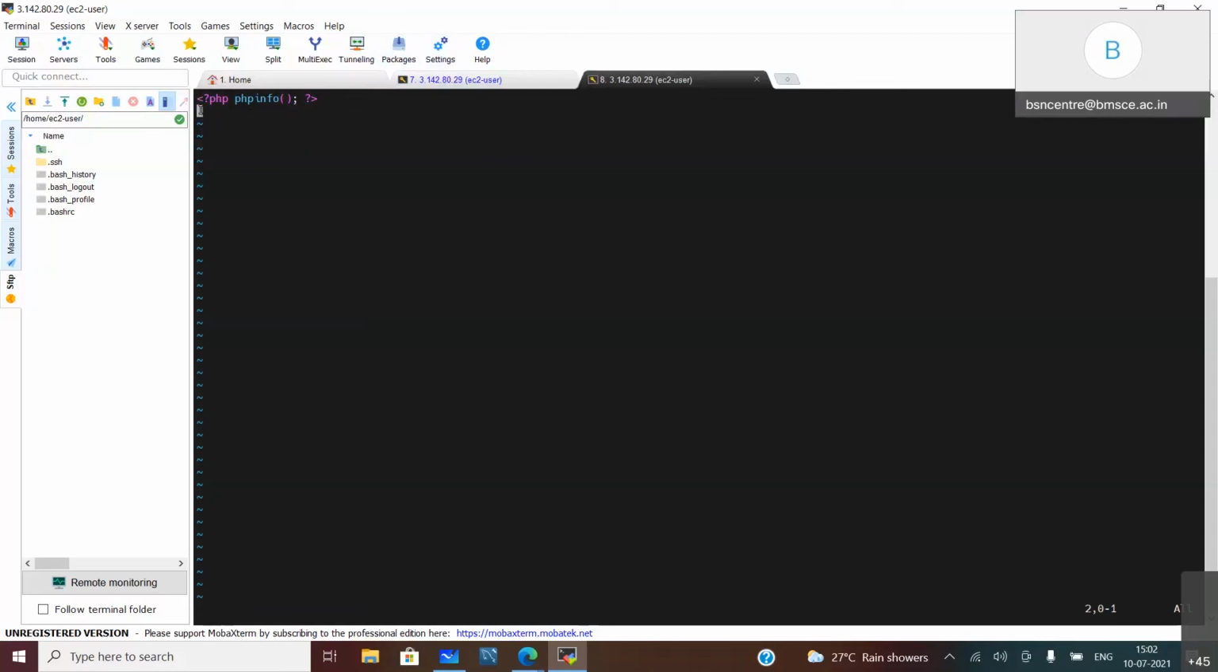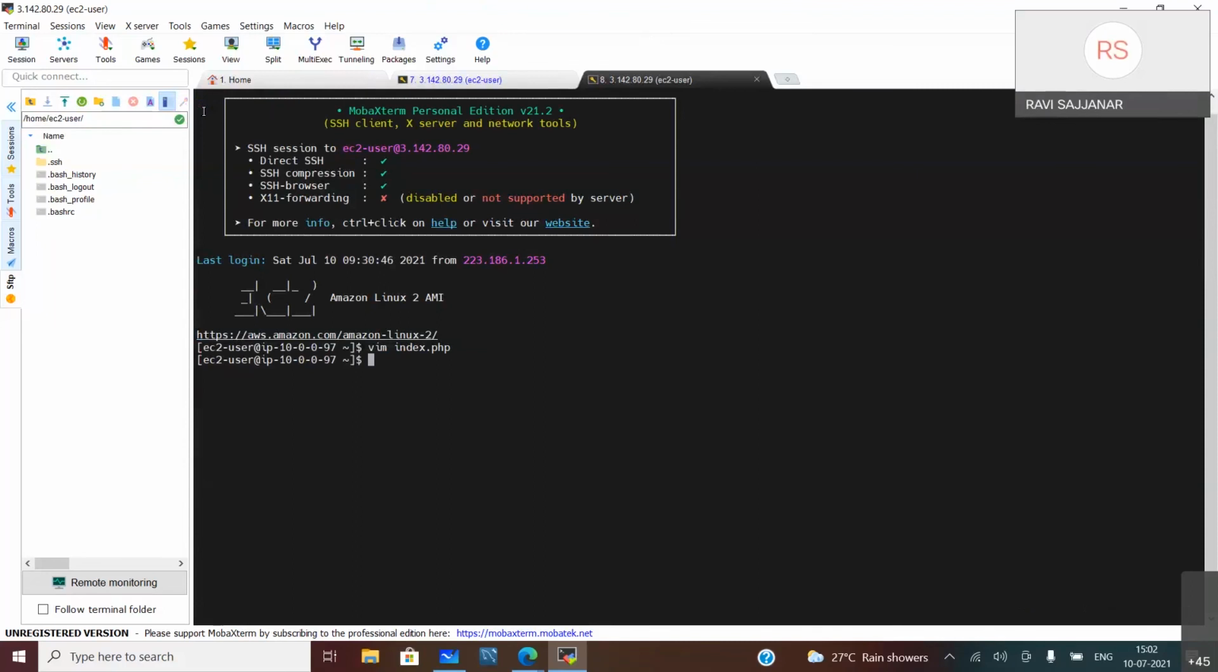Escape colon at once. Sir, or we can just make use of nano, right, sir? Yeah, nano also we can. While pressing colon, hold shift and press colon. Okay. Escape colon WQ. Yeah, WQ enter works. Thanks. PHP space index.php.